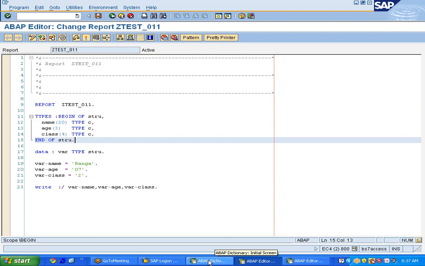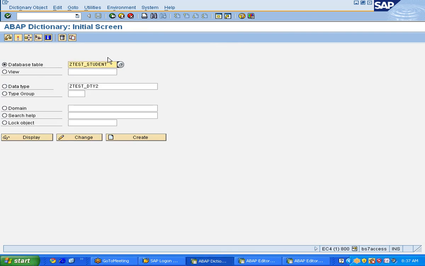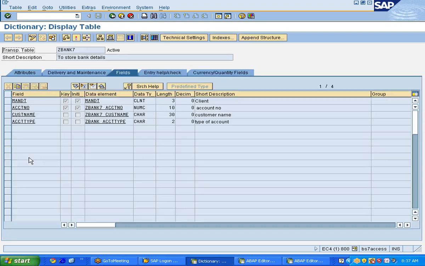So for the next class, your task is to write a program and fill the work area. You have already created some tables, right? Can you tell me some tables which you have created? JetBank 7, okay.